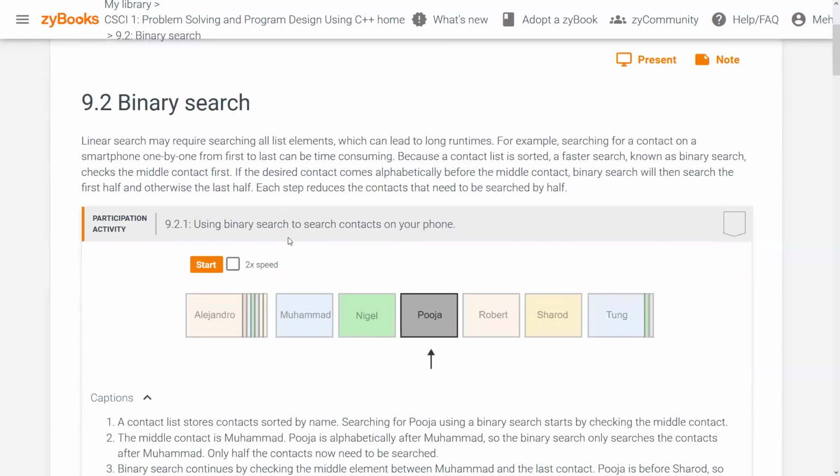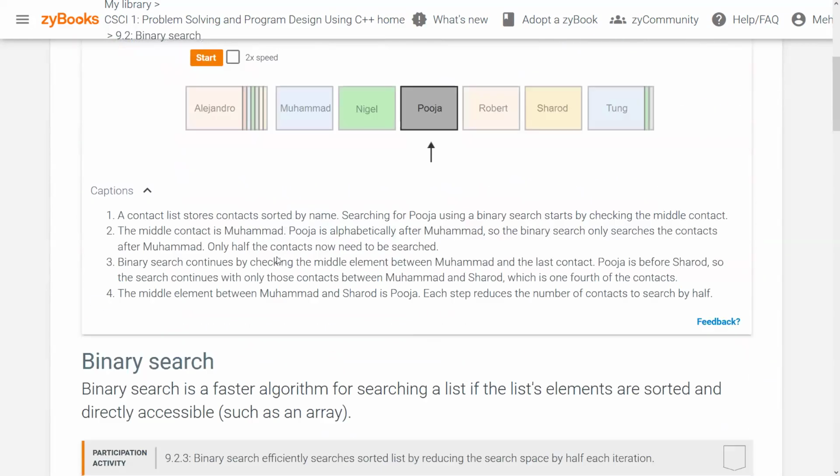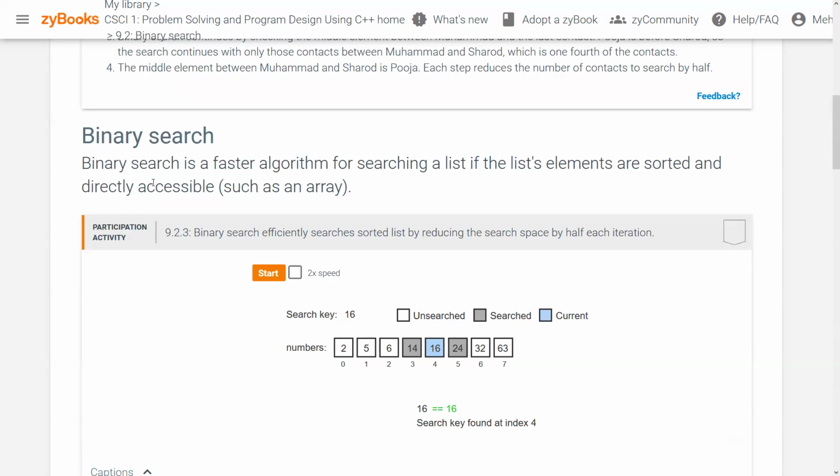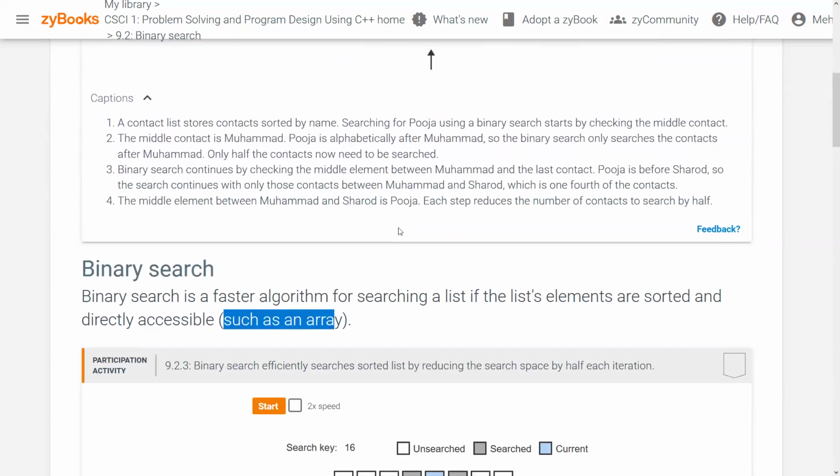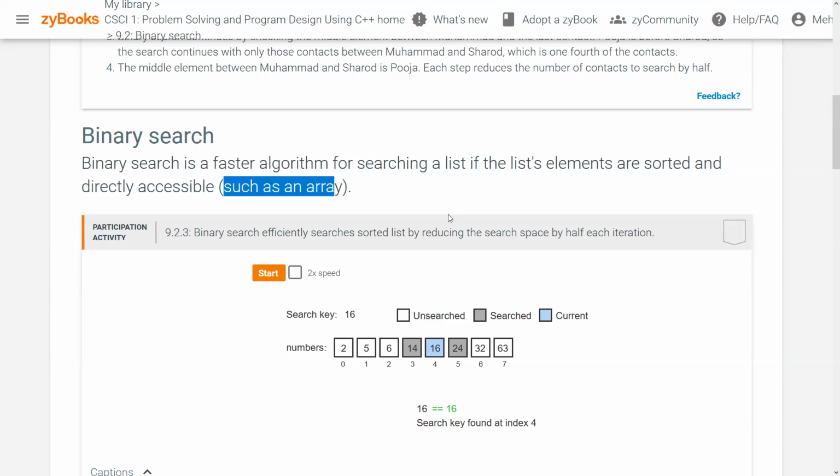If you look at the binary search, we can see binary search is faster for searching a list if the list elements are sorted and directly accessible, like an array. So for the binary search to work, the array that we're searching has to be sorted. So in order for the binary search to work, we have to first sort that array.